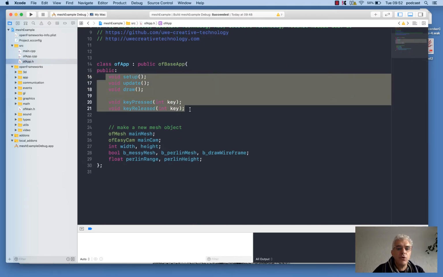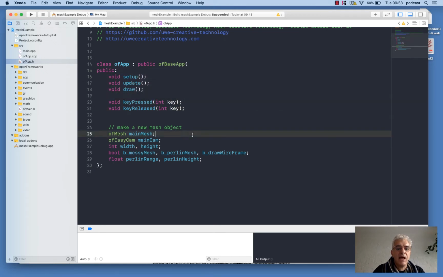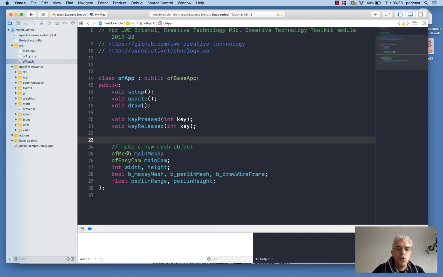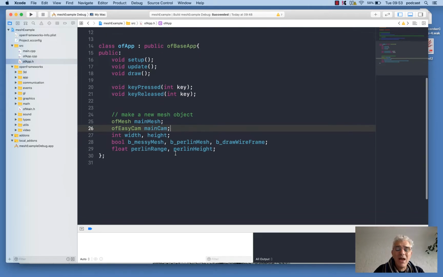I'm using just a few of the standard routines, and I have made a new mesh object, an openFrameworks mesh object that I'm calling mainMesh, and this is where I'm going to be making my 3D mesh manually by hand, not using one of the inbuilt 3D primitives like box, sphere, cone, etc. And there is also a plane object which you can make pre-formed. This one we're going to build ourselves from scratch by putting in all the points and actually triangulating to describe what the surface of this mesh is going to be.